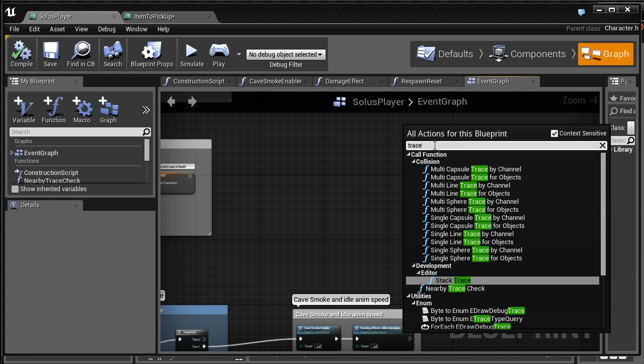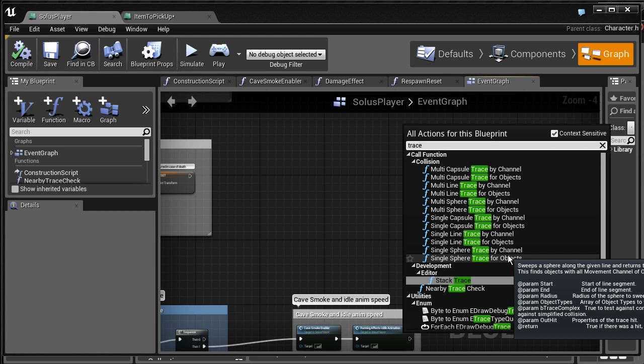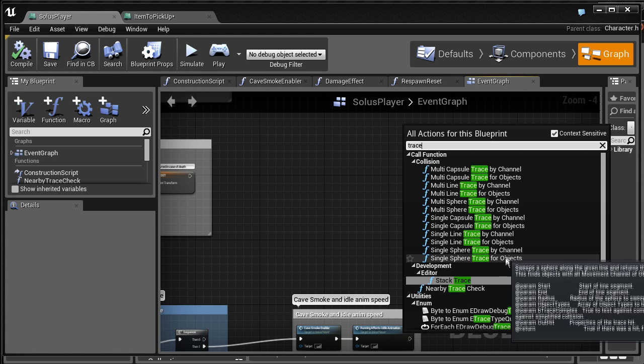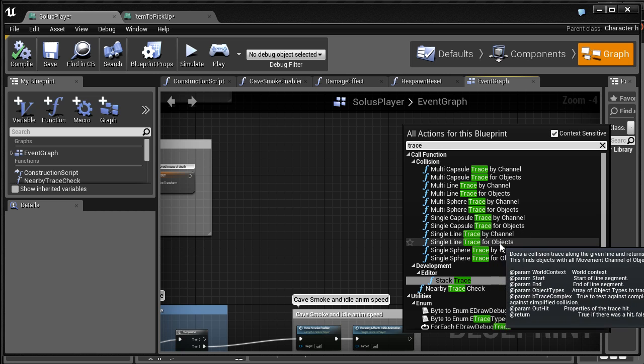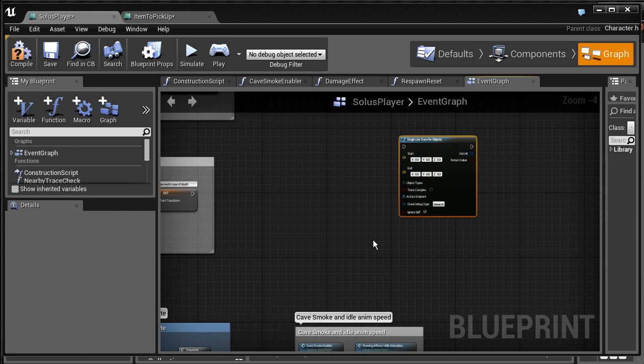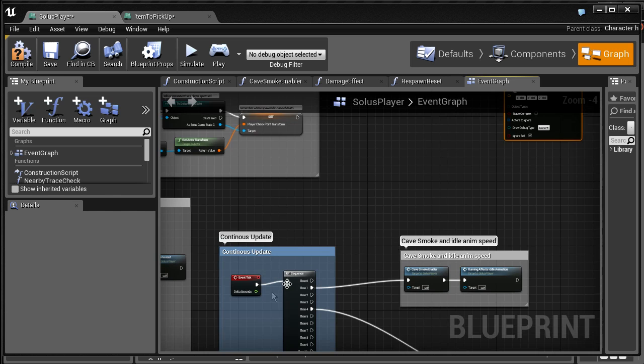So if you type trace in the right click menu, you have a number of different traces. In this case you want to use a single line trace for objects. That seems to work best in this case. So single line trace for objects. I place it somewhere around here, and then I'm going to connect it to the tick.